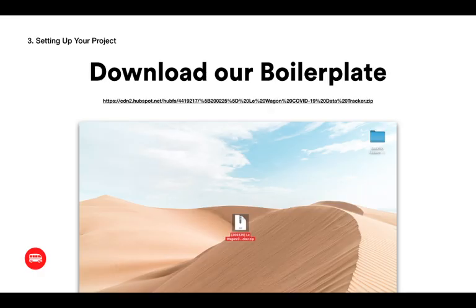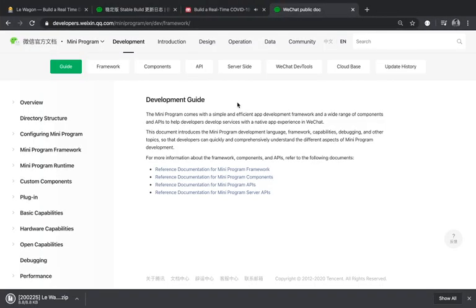Setting up your project, what does this mean? The first thing we're going to be doing is downloading a boilerplate. So what is a boilerplate? A boilerplate is basically a template that we have already built that we want you to use tonight as you go about tonight's lecture. All right, so I've downloaded it here.